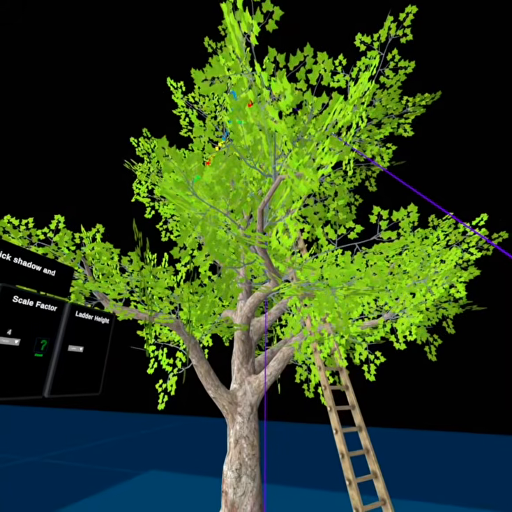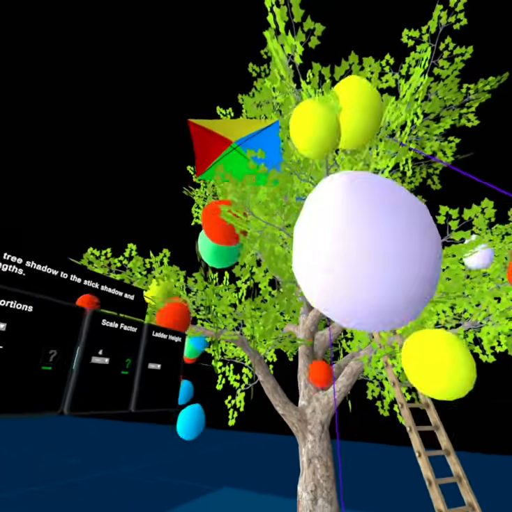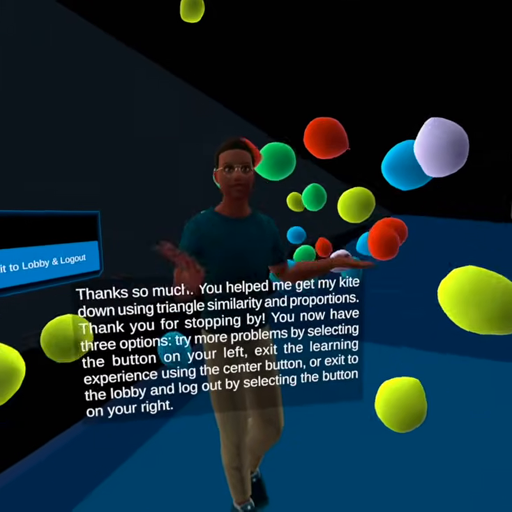Now, we have the perfect ladder, and you can watch me get my kite down. Thanks so much. You helped me get my kite down using triangle similarity and proportions. There's the kite. Thank you for stopping by.